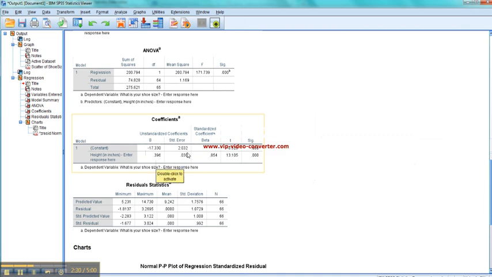We also have their standard errors, so the standard error of the slope here is 0.030. A couple columns over, we have our t-test statistics, so our t for testing for slope is 13.105 with a p-value of 0. So we would find that we have a significant linear relationship in the population between height and shoe size.